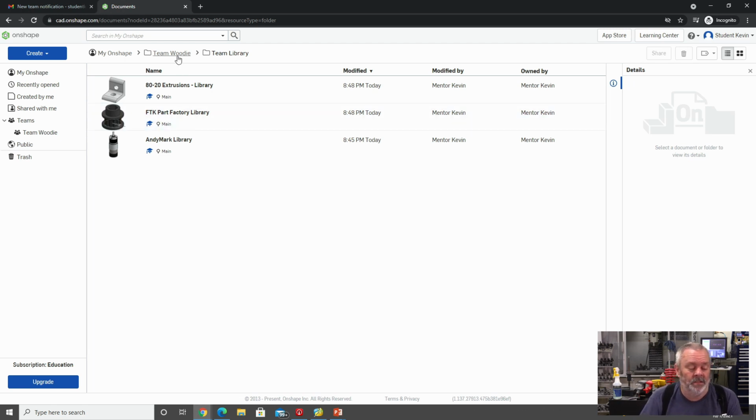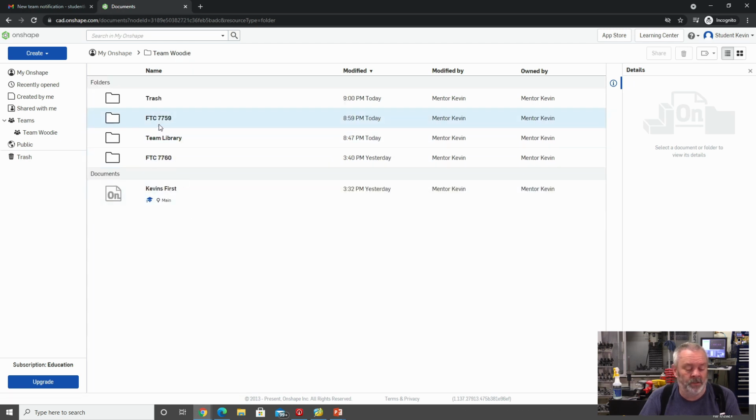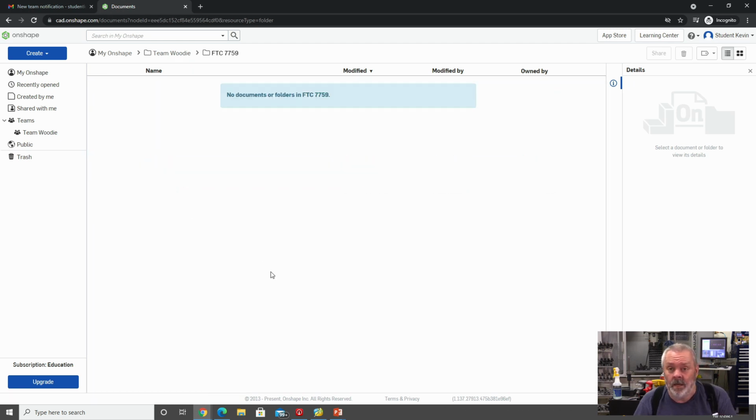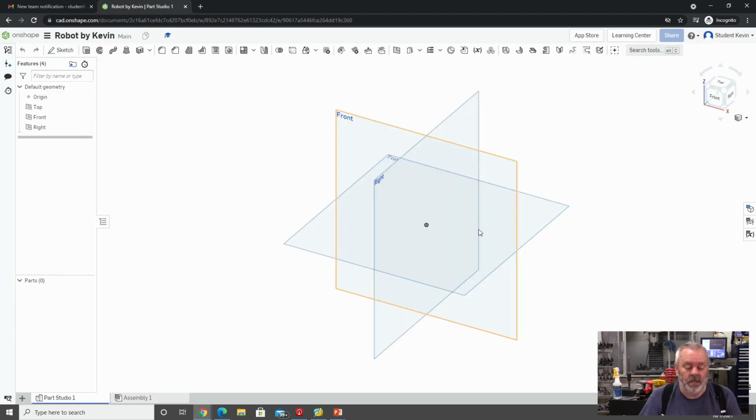Okay. So I'm going to go back up one level to Team Woody, and let's go into Team 7759. And you can see there are no documents or folders in this here yet. So we're going to create one. You do a create document, and you can give it a name. And I'm going to call it Robot by Kevin. Here is Robot by Kevin, the file.